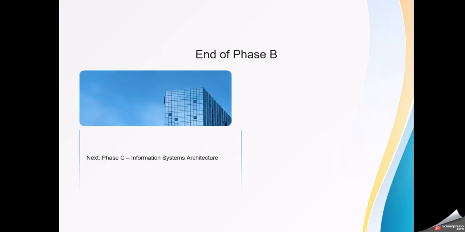So this is the end of phase B. So in phase B, you will be doing all the business architecture stuff and you will be getting the output. That will be given as an input to phase C. So in the next video, we will see what phase C will do.